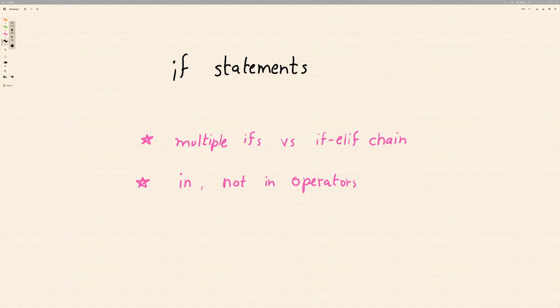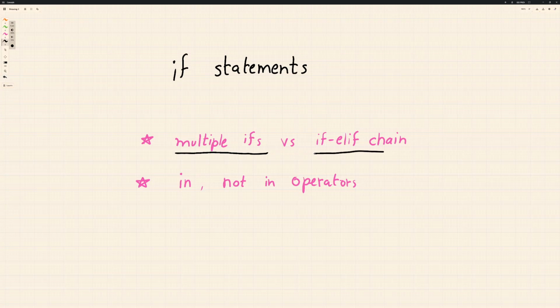In this video, we are going to talk about two topics. The first one is the difference between multiple ifs and using the if-elif chain. And secondly, we are going to briefly touch upon the topic of in and not in operators. They are very useful when writing conditional tests using lists. So let's begin.